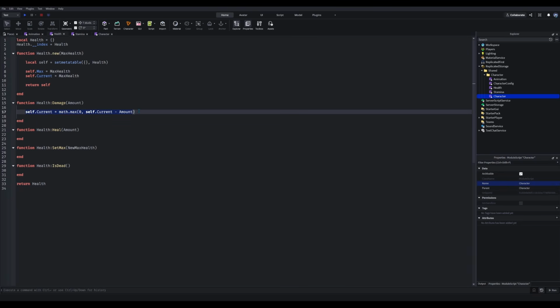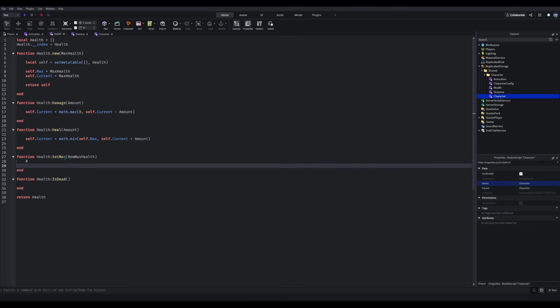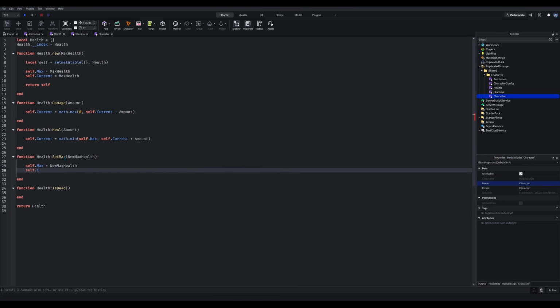Heal, we can basically just do the same thing, but just make sure to replace this with a plus, this with self.max, and this with min. Next, we've got set max, which we will just say self.max equals new max health, and self.current.